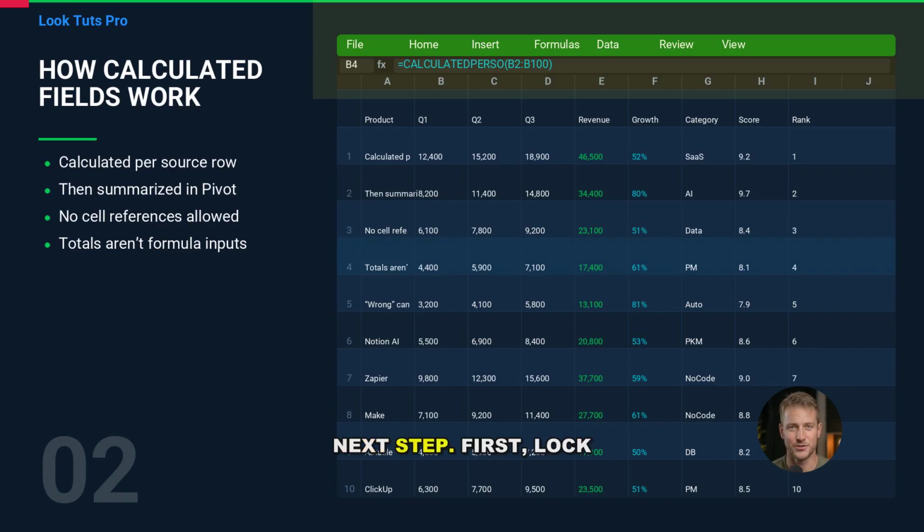Next step. First, lock in what a calculated field actually is. A calculated field is evaluated on the underlying source rows. Then, the results are summarized in the pivot table. That one sentence explains a lot of confusion. If you try to calculate profit margin as profit divided by sales, the pivot table does not divide the profit subtotal by the sales subtotal. Instead, it calculates profit divided by sales for each row in the source, then sums or averages based on the field settings. That's why your number can look wrong, even with no error message.